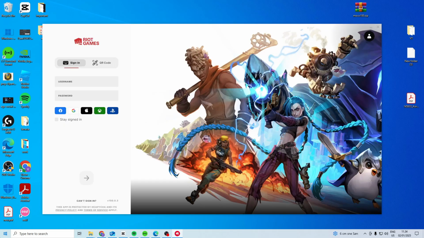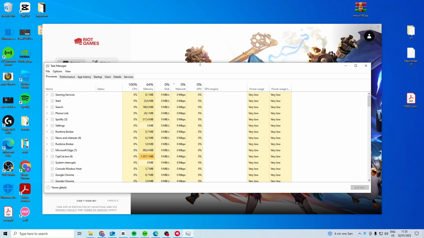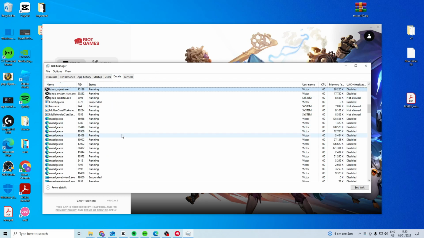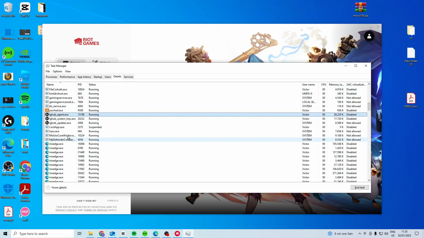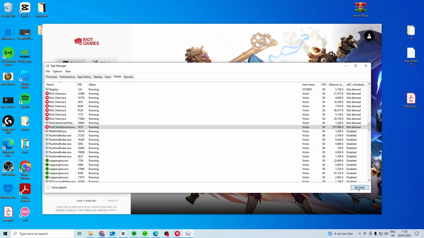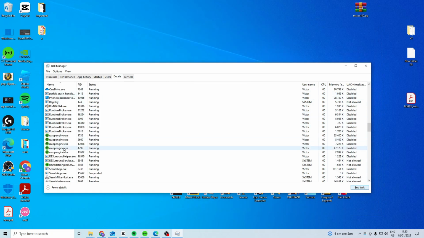If you cannot open this, however, you want to go to Task Manager, go to Details, sort by the name, press anywhere and press L, look if you have League of Legends open. If you do, in the task, then press R and look for Riot Client Services. Make sure Riot Client is closed down, as well as the League of Legends.